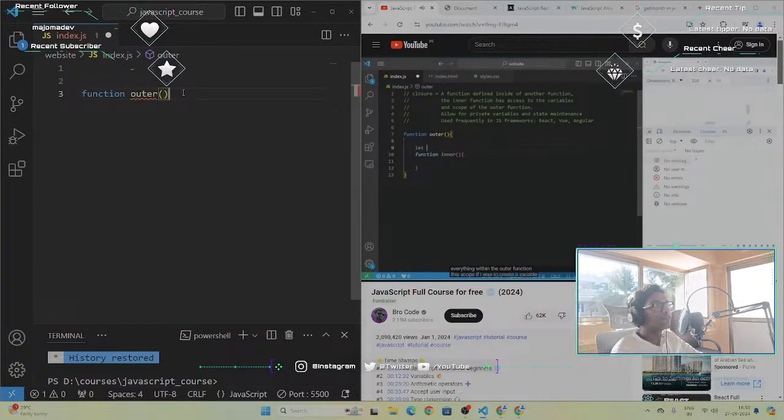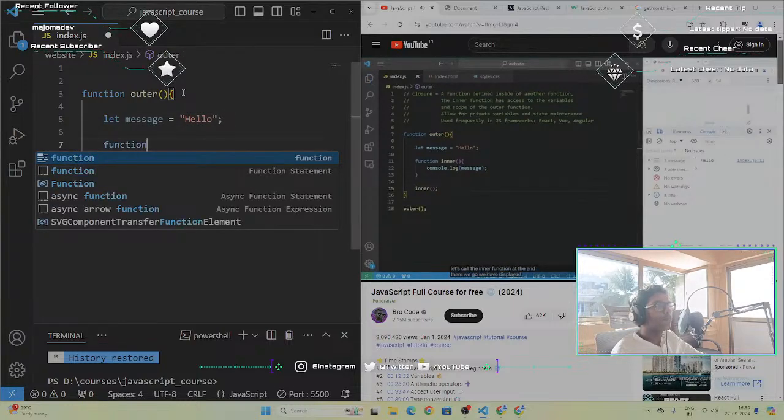If I was to create a variable, let message equal the word hello, within my inner function, I can use this message variable. Console.log my message. Now, if I invoke the outer function, nothing appears to happen. When we call the outer function, we're now within the scope. If I would like to call the inner function from within the outer function, I would need to call it somewhere here. Let's call the inner function at the end. There we go. We have displayed the word hello.